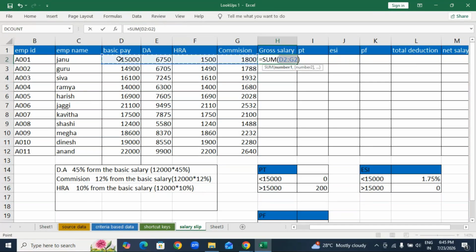See, automatically we got that entire row selected. Press enter. This is the gross salary of the employee. So Janu, he's the employee working in my company, he's going to get 25,050 rupees. Then drag the data, automatically we got that gross salary. This is okay for me.